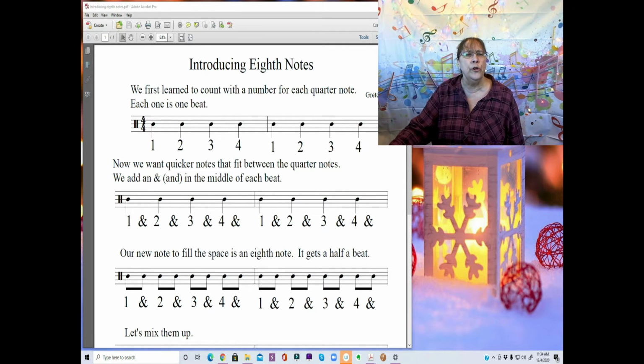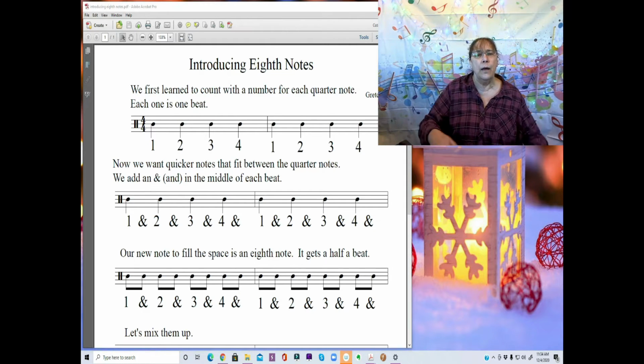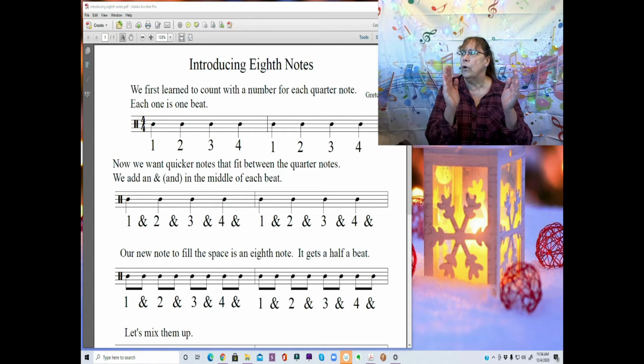Today we're going to learn about a new kind of note. When we first learned, we learned about quarter notes, which took up one beat. And when we counted those, we counted them one, two, three, four. So we had a number for each note.